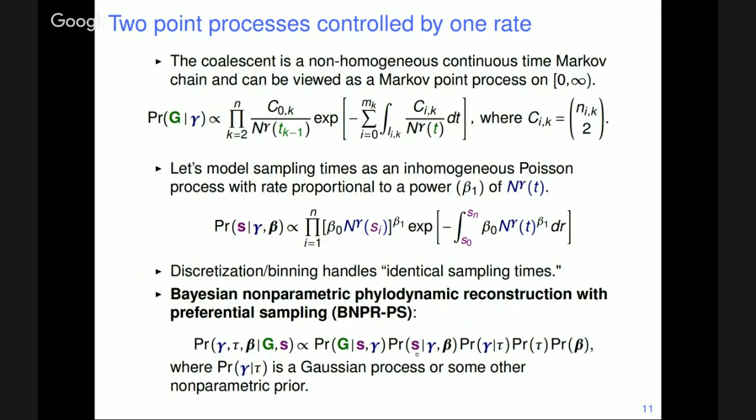But notice now, in order to compute the coalescent likelihood and sampling likelihood, I need to know my effective population size, this gamma, these heights of the step function that parameterize my effective population size trajectory. And beta is these two parameters, beta 0 and beta 1, lumped in one vector. And then again, maybe some Gaussian process smoothing prior on these gammas, and some priors on hyperparameters. Usually we'll try to make them not very informative.